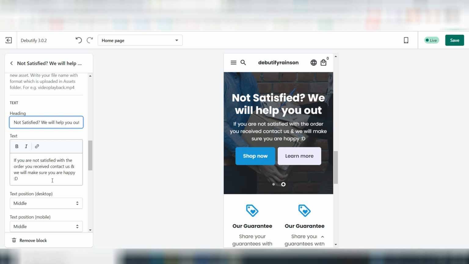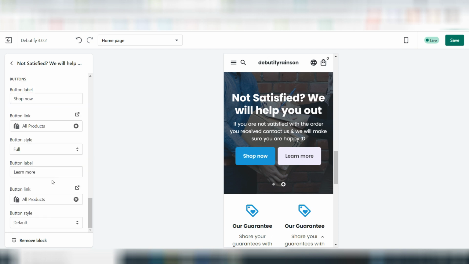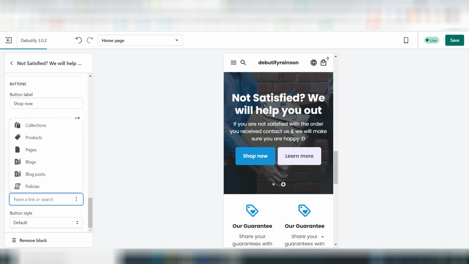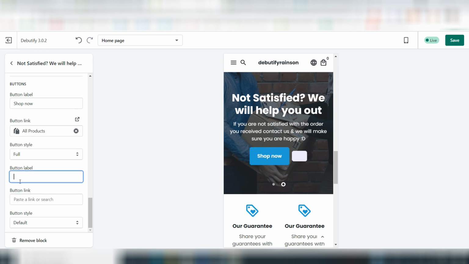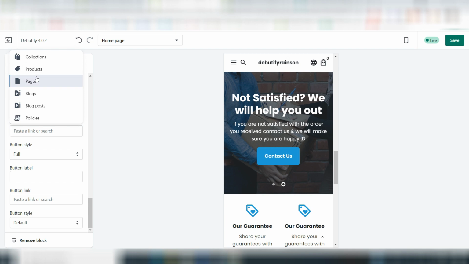Okay, and what you want to do is here you want to remove one of the buttons. The button label learn more, you can remove that, and this one, instead of shop now, what you can do is say contact us, and then instead of linking it to all products, you have to link this to your pages and select contact us page, which is right now not here, but once you create the page it will be there and you can select it.